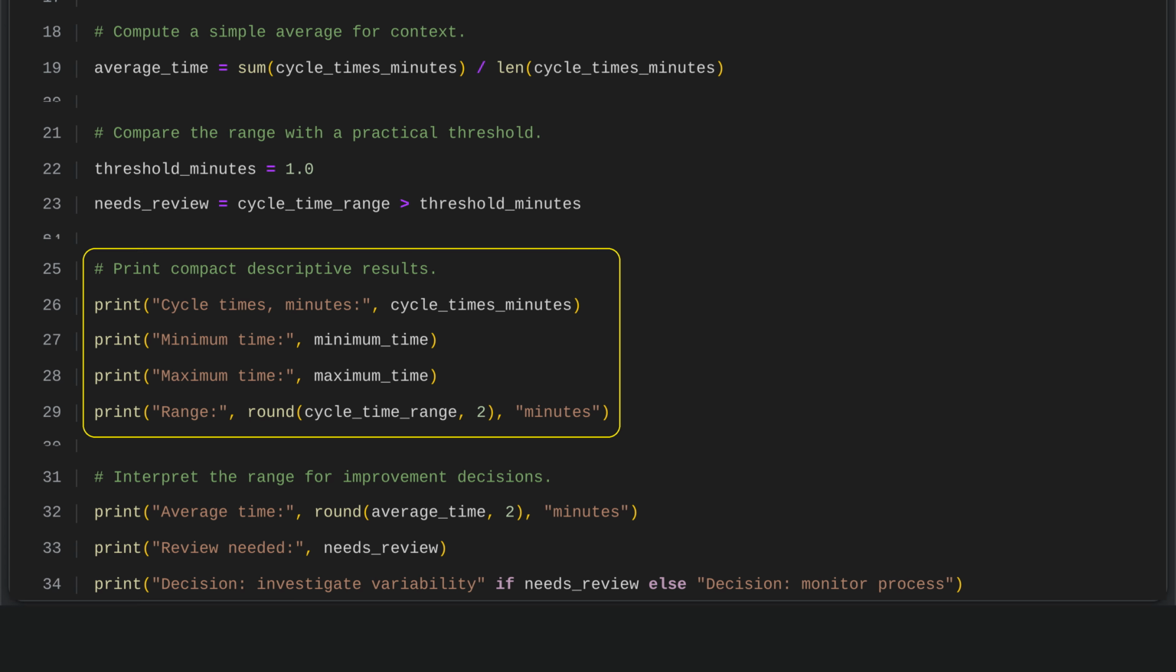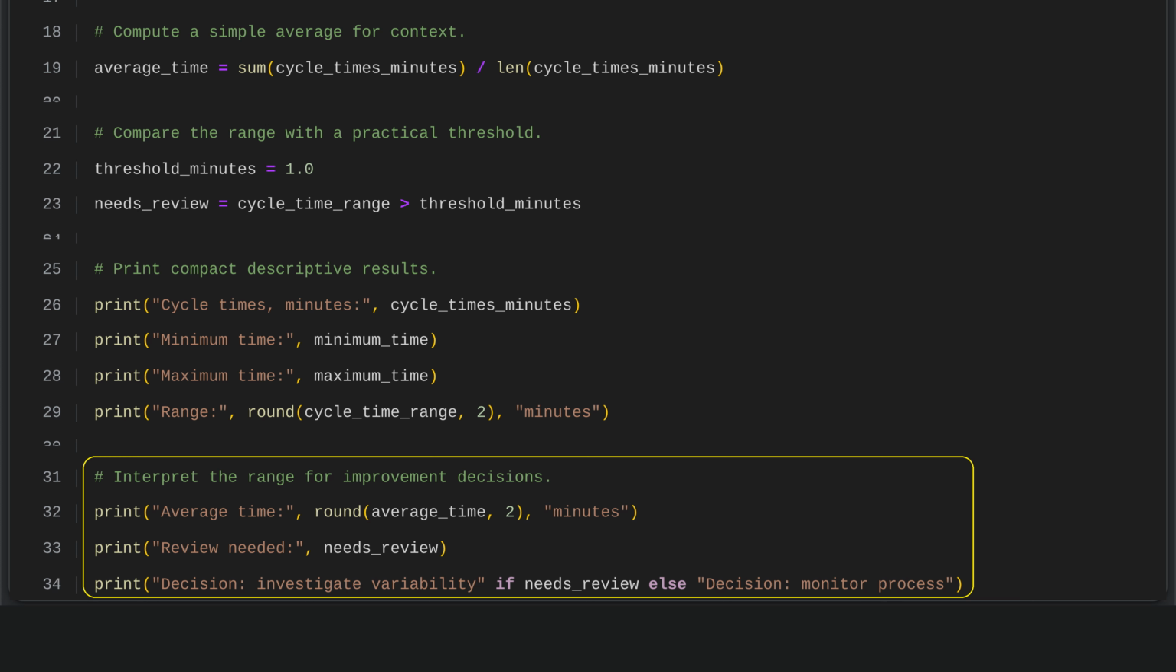The code summarizes the cycle time data by showing the full list, then reporting the fastest and slowest recorded times. It also calculates the range, which is the difference between those two values, rounded to 2 decimal places. This gives a quick view of how much the cycle times vary. The code reports the average cycle time to show the typical duration of the process.